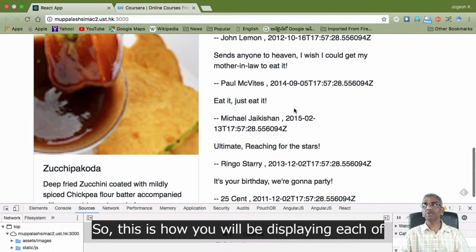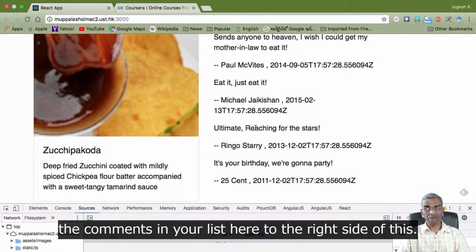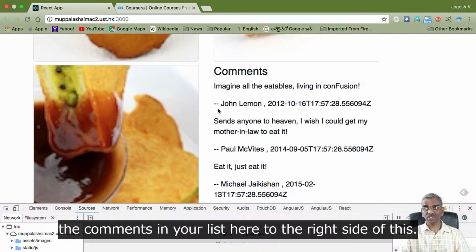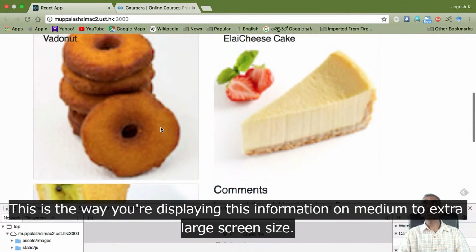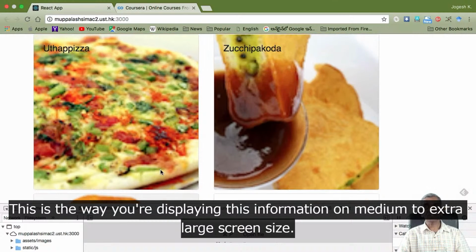So this is how you will be displaying each of the comments in your module. Display this information on a medium to extra large screen size.